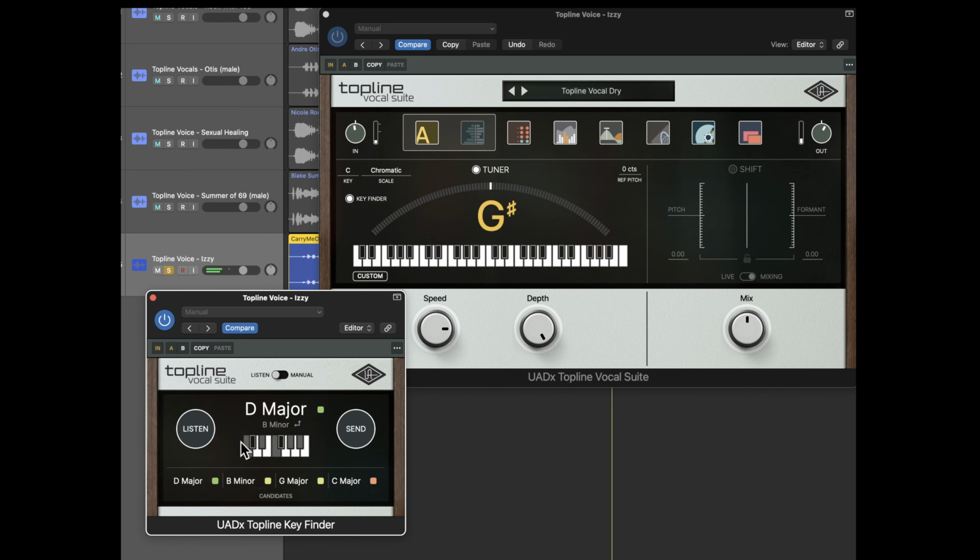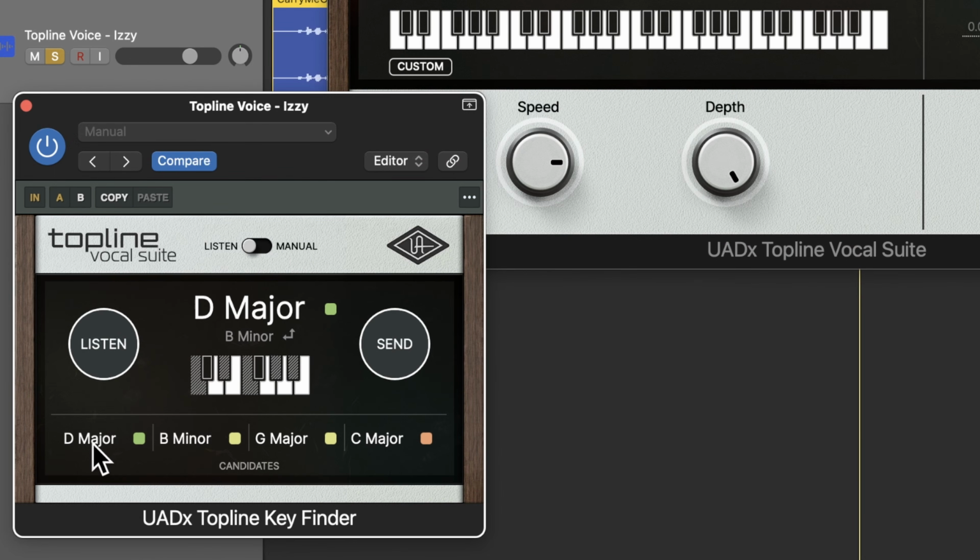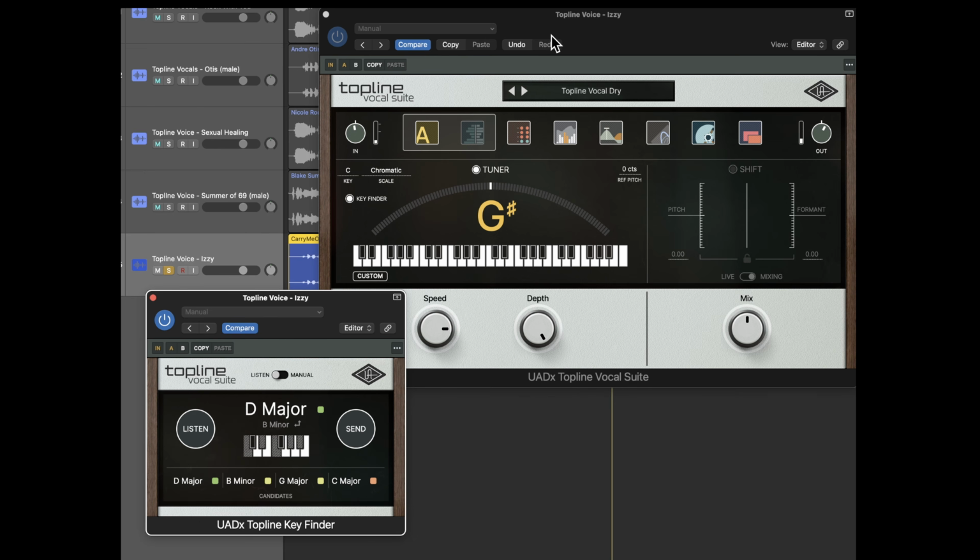And it's done its best to determine that these are the notes in the scale that are being sung, and therefore it's in D major is the best fit. B minor, secondarily G major, and C. Now you can send that information from the key finder into Topline.